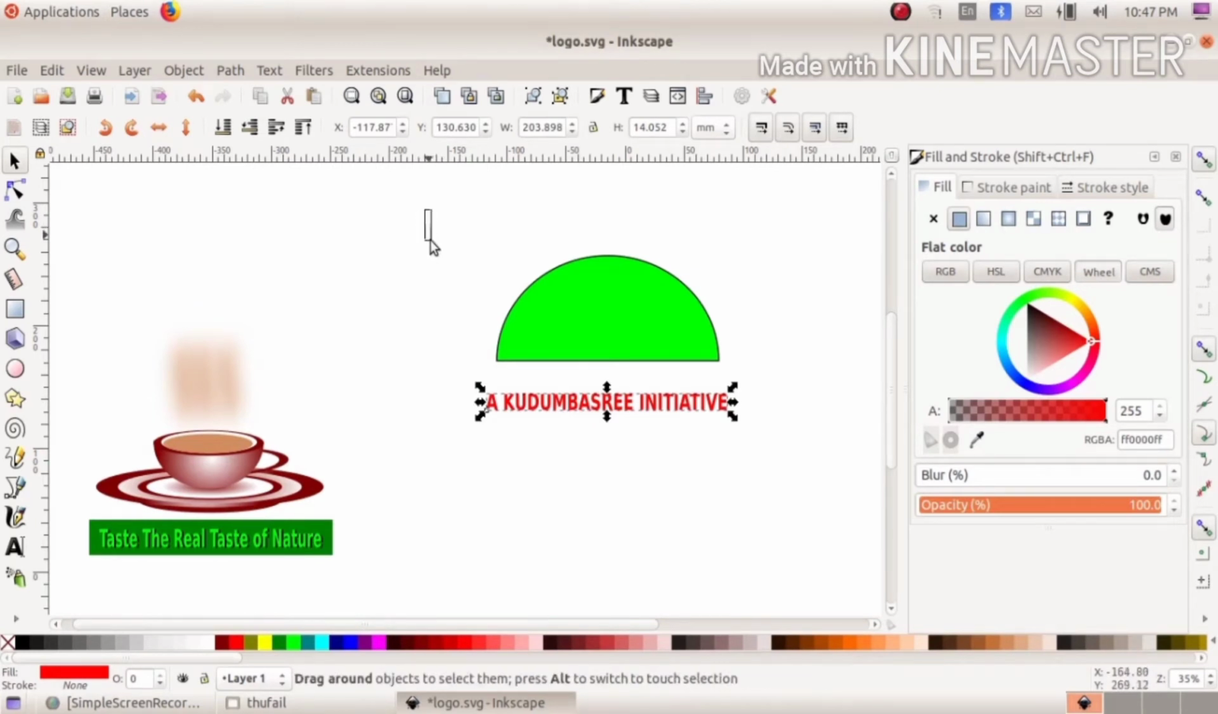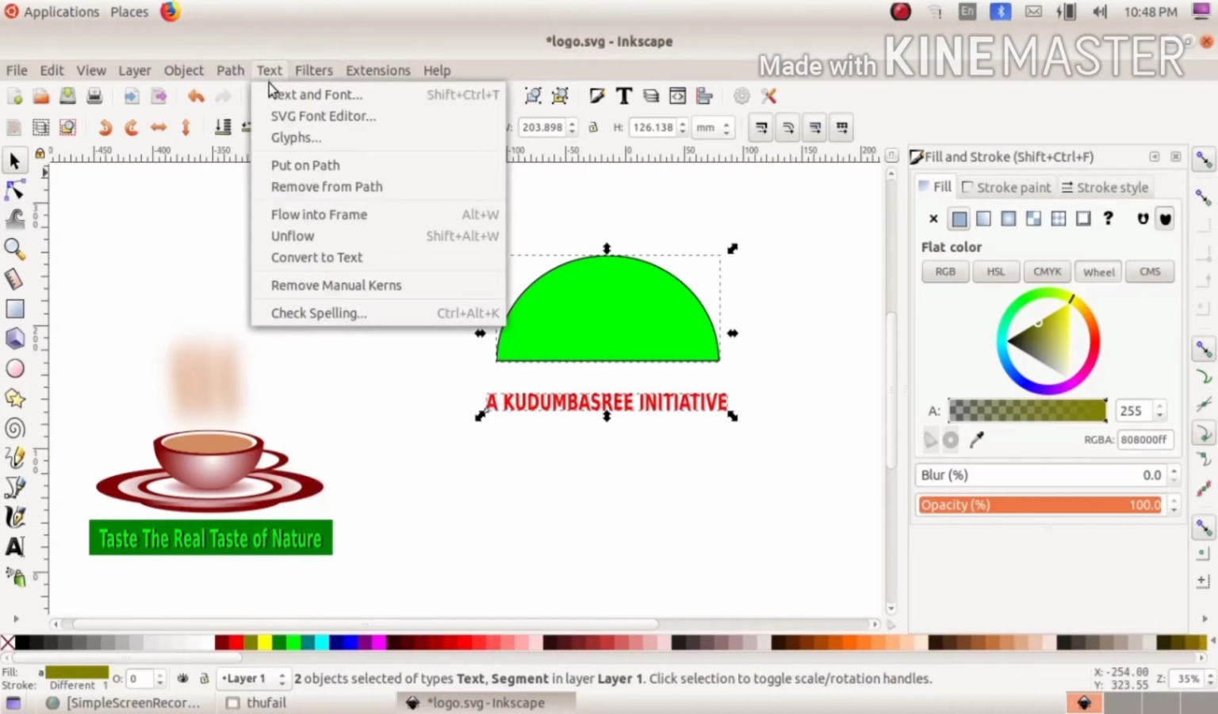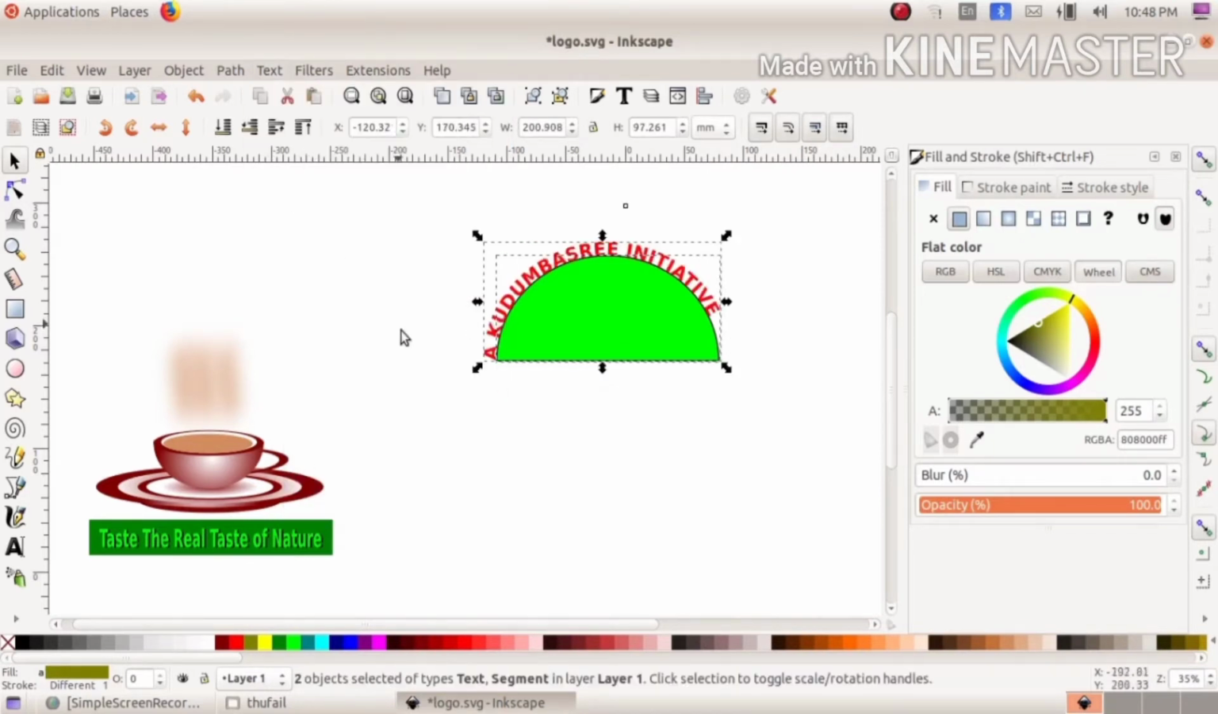Now using selection tool we can select the semicircle and the text together. Now we can select put on path from text menu. Now our text is aligned in the shape of that semicircle. We can make changes in the size of semicircle and text before making it in the shape of semicircle as we required.